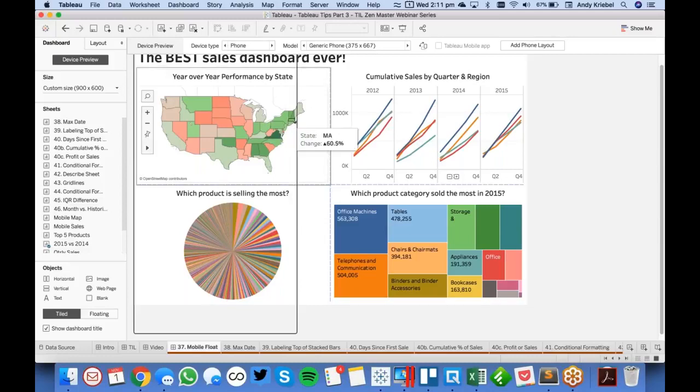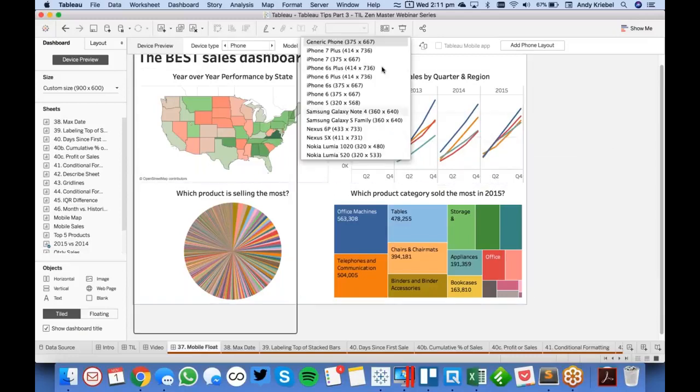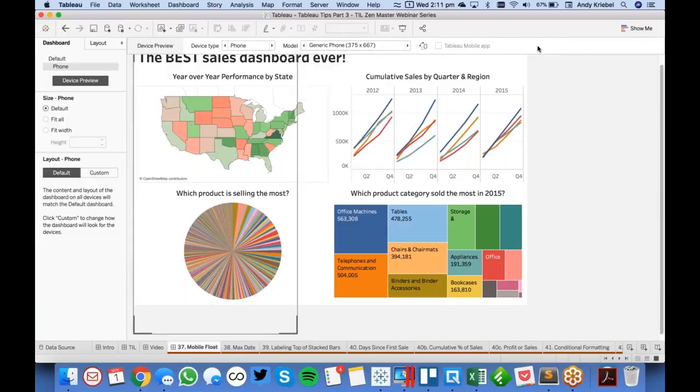But let's say that I want to create a phone version of this dashboard. So I'm going to change my device type to phone. I can pick the device type. I'm going to just pick a generic phone, and then I hit add phone layout.